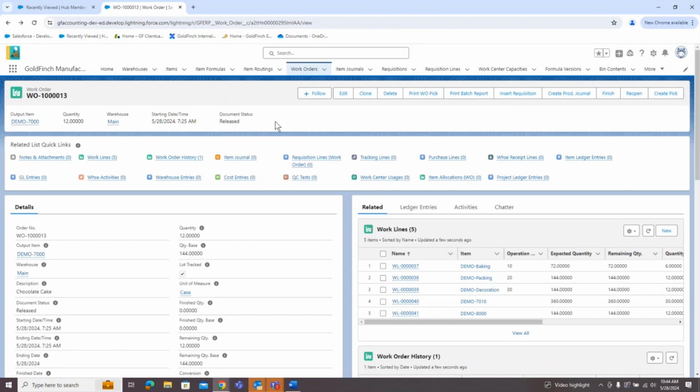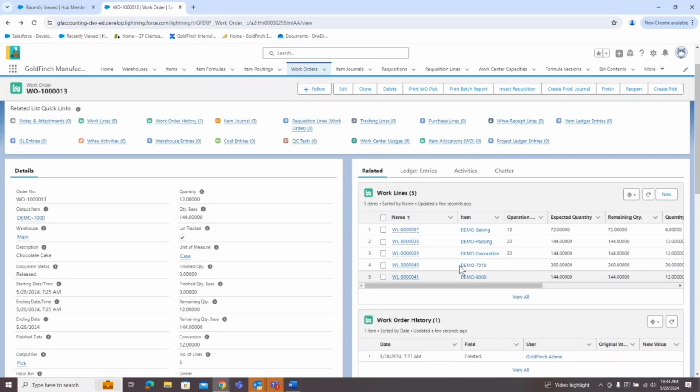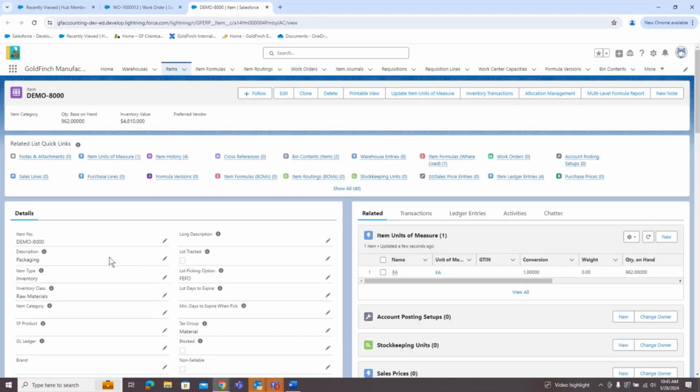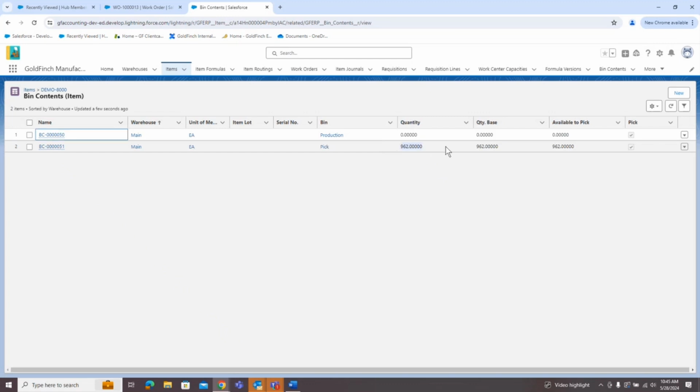Now, there are a couple ways. I happen to know that this batch item was in the production bin, right? And then another item that's needed for this work order is this packaging item. If I look at my bin content, I can see that I have the quantity available, but it's not in the production bin. It's in the pick bin. So I'm going to have to move the inventory from the pick bin into the production bin so I can actually make that work order.